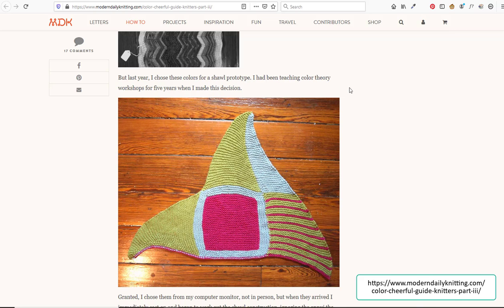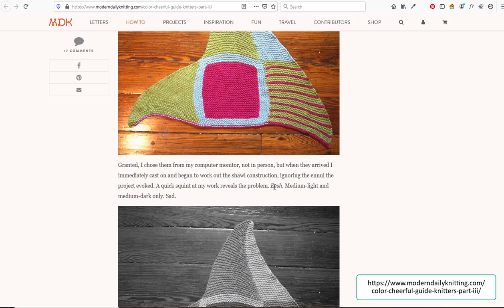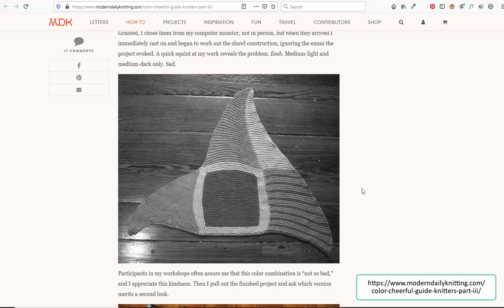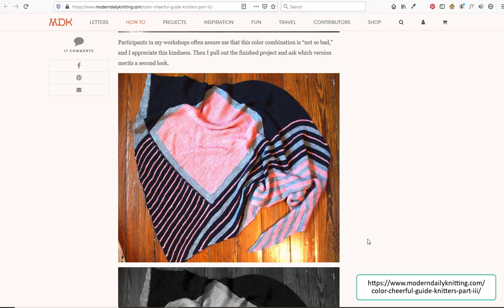She said, "I have been teaching color theory workshops for 5 years when I made this decision about the colors to use for this shawl prototype." You know, they're fine colors. She did a quick squint and didn't really like the way these were coming together, medium light and medium dark only. And yes, they're distinct from each other, but it doesn't really pop. And she writes that participants frequently say, "Oh, this is not so bad." But then she compares it to this one, which, yes, that one really nails it.